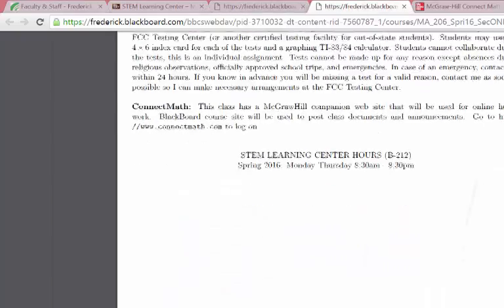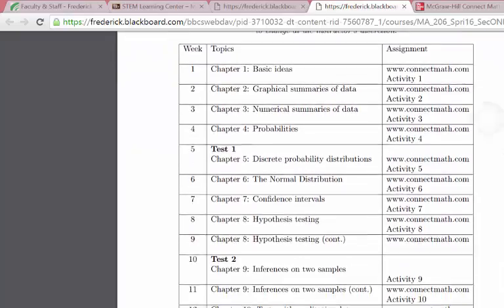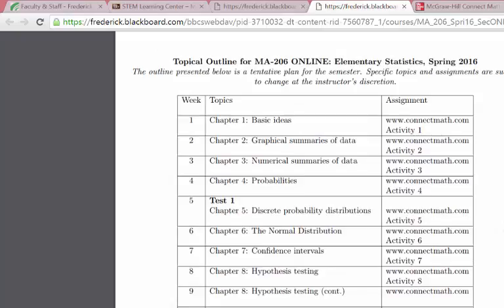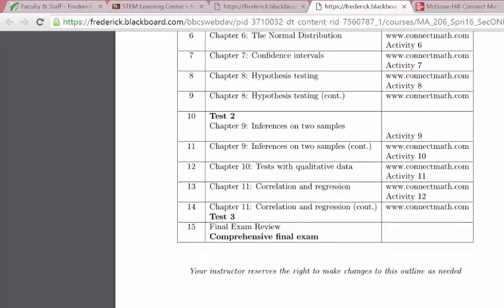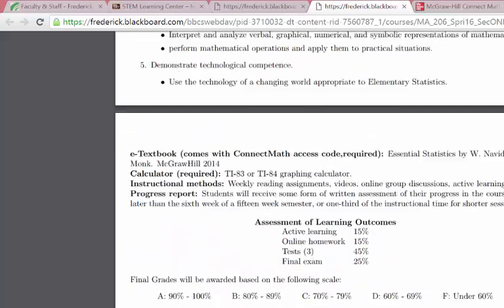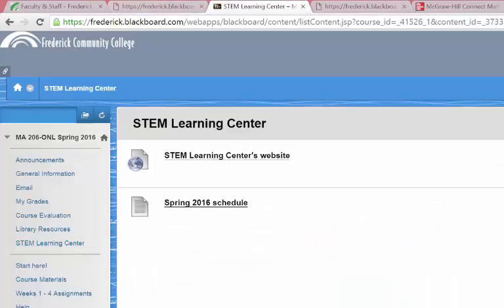Okay? So here's the outline of what's going to happen during this semester. You can see that I'll outline everything by a week. And we're pretty much going to stick to this schedule. I taught this class last semester and we had no trouble just following this table to a T. Okay, so that's your syllabus. You can go ahead and read through it. And then let's go back to Blackboard.